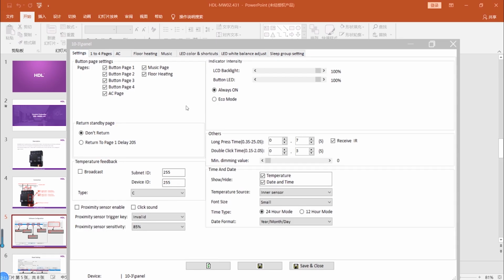Okay, go back to the first page, the settings. It has 7 pages. So if you don't want to show, for example, button pages 3 and 4, I don't need them, so we can disable them here. Disable, that means the panel will not show page 3 and page 4.